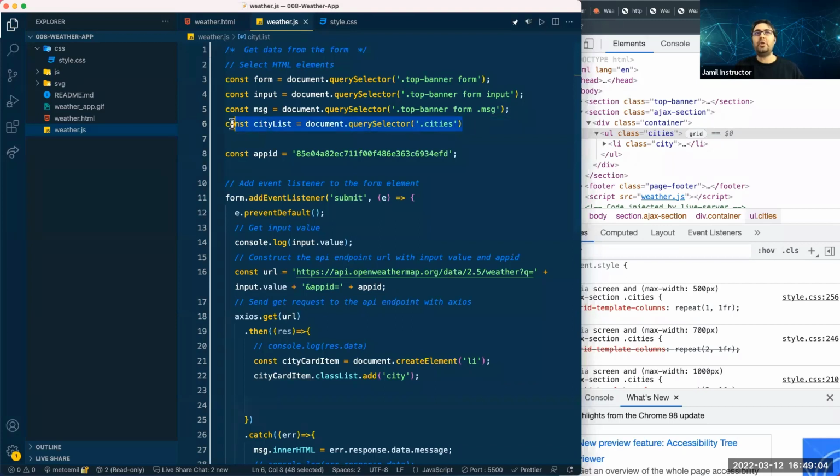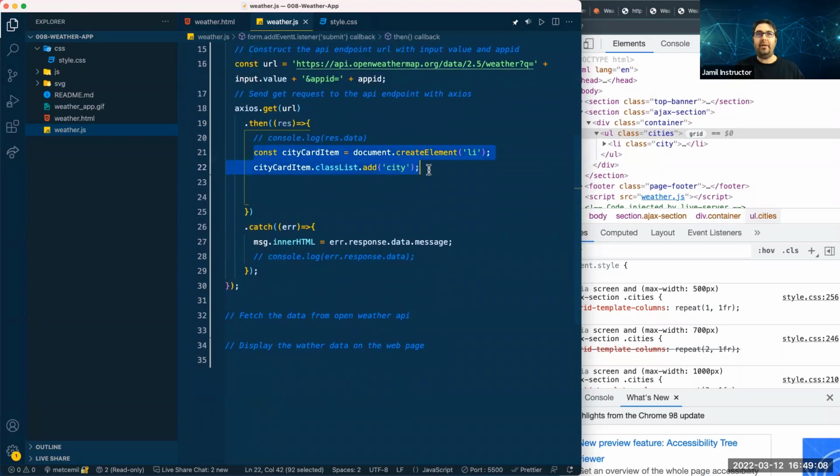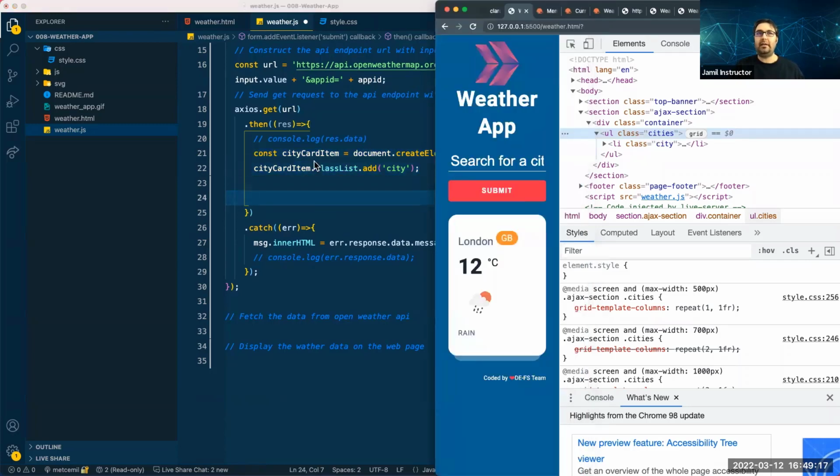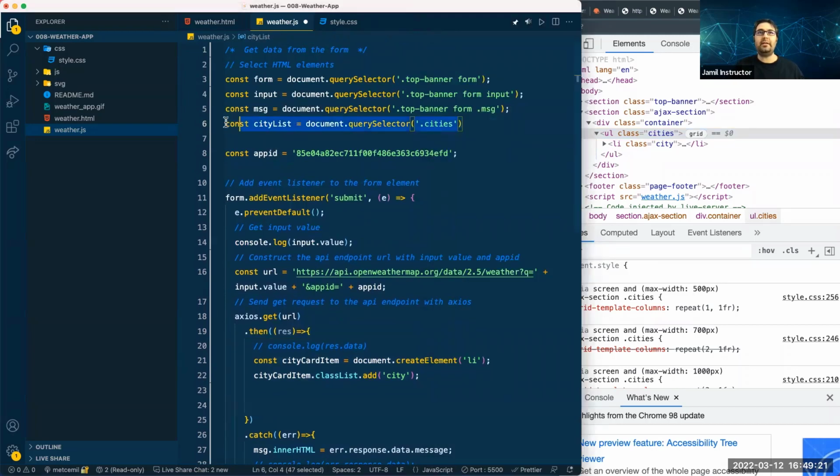Now I've selected the UL list. I've created my list item. The last part is to append this list item to the UL list here. So again, that's my UL list that I've created, right?